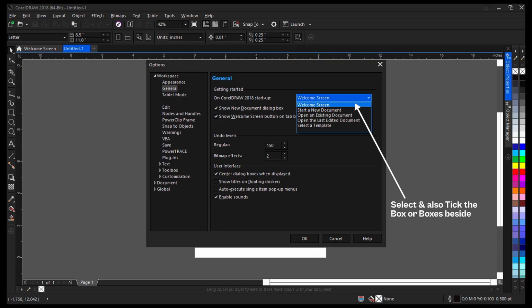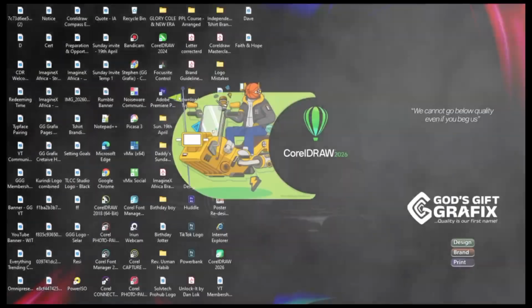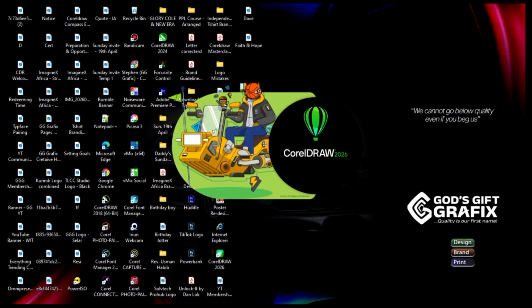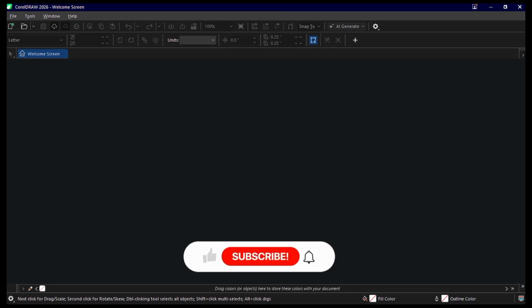Now if you come down to where you have your show new document dialog box, depending on your version, tick that box. If you have show welcome screen button on tab or tab button, still tick it. If you have a higher version, you only see show new document dialog box. Just make sure that is ticked. Then you click on OK. So if you've done that and you close the application, you open again, it is still not showing you that welcome screen. This is the easiest way to solve that problem.